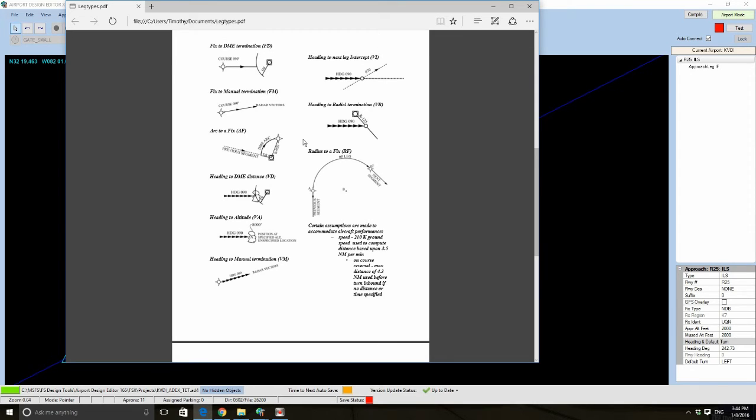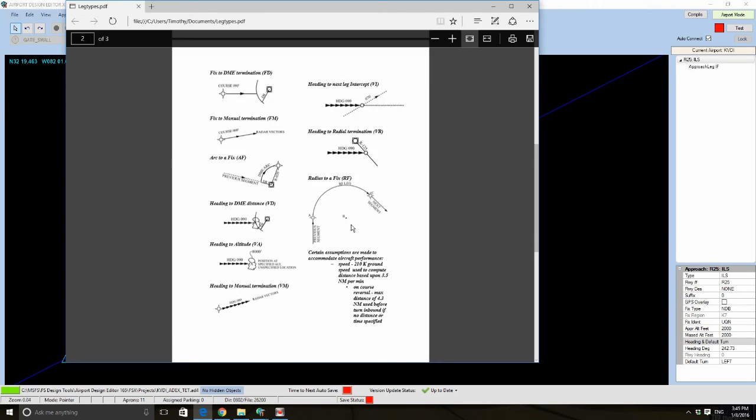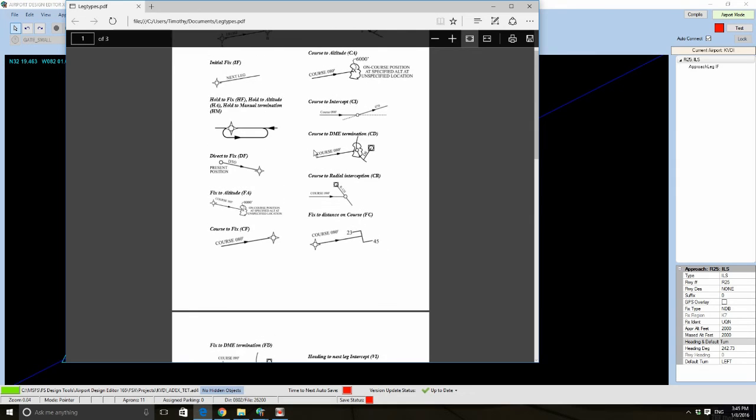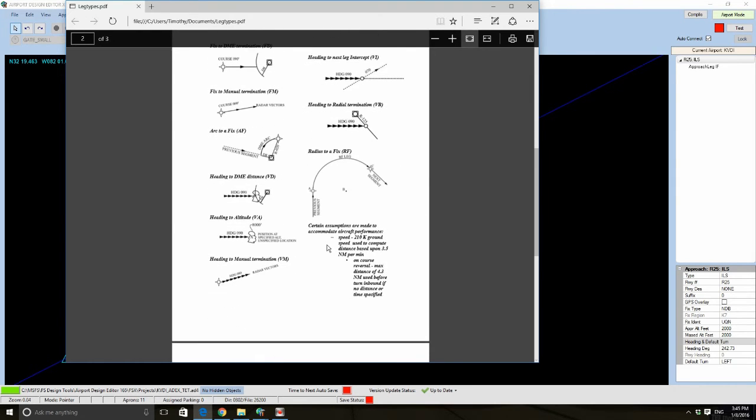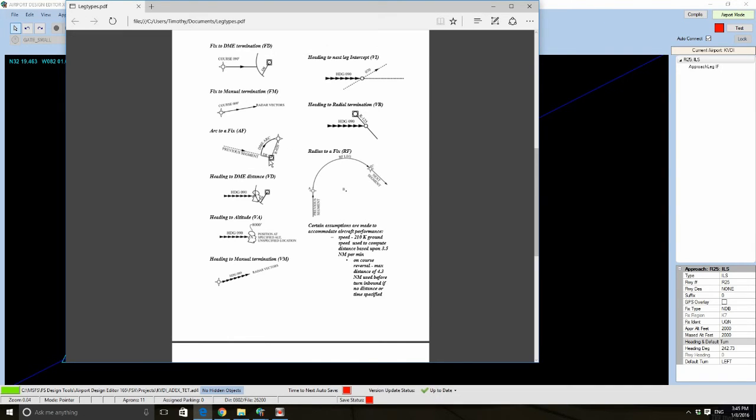After the 2006 data compile for Flight Sim X. The RF leg is radius to fix. You basically draw an arc, and you fly an arc between two waypoints instead of a straight line. That is not to be confused with the arc to fix, which is the DME arc, where you need some type of DME to guide you on the arc.